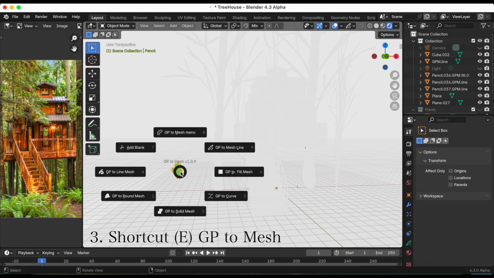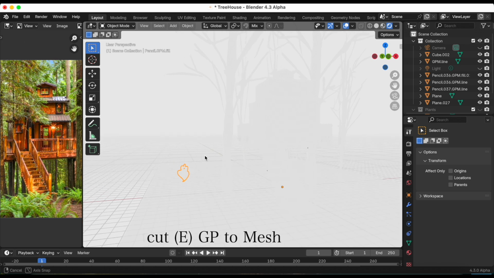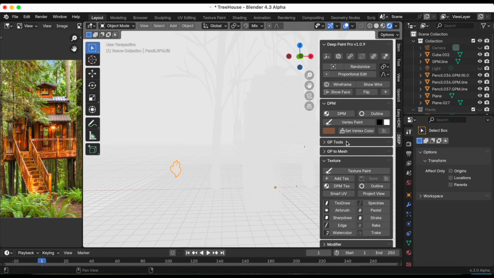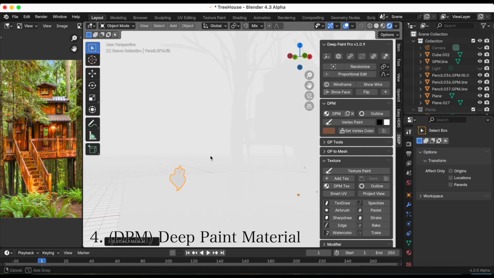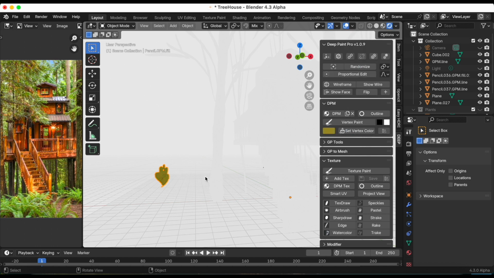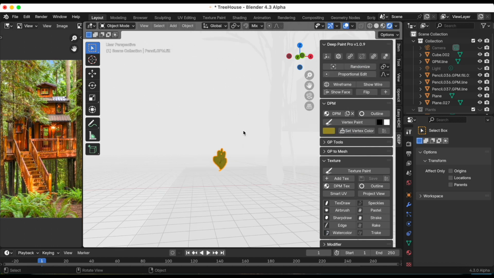It's that shortcut E. And I'm going to click GP to fill mesh. My 2D leaf just became 3D, so I'm going to press shortcut N, and this brings up the Deep Paint add-on, and I'm clicking DPM, which means Deep Paint Material. I don't want my leaf to be white, so I'm going to select the color box, and I'm going to make it like a grayish color. I'm going to click Set Vertex Color.